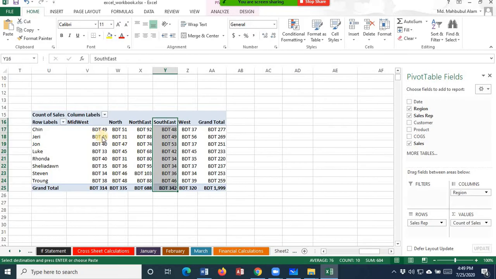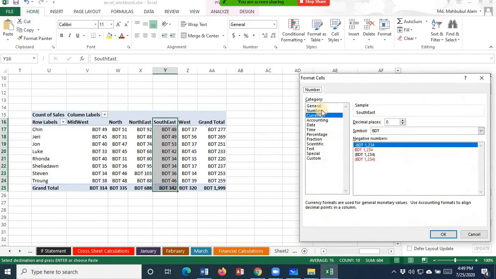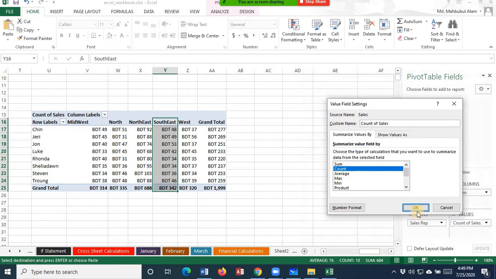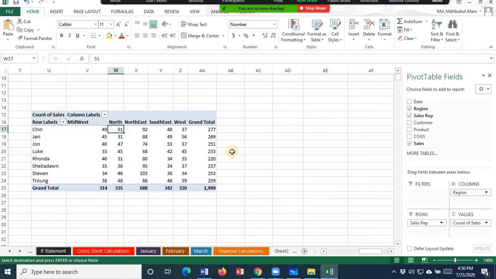And why is it BDT? It should not be BDT. It should be how many cells were actually performed by the particular person. So in that case, I need to change the number format, and if I change it like this, you can see that Chin actually performed 51 cells in north. 51 number of cells performed by Chin in the north region.